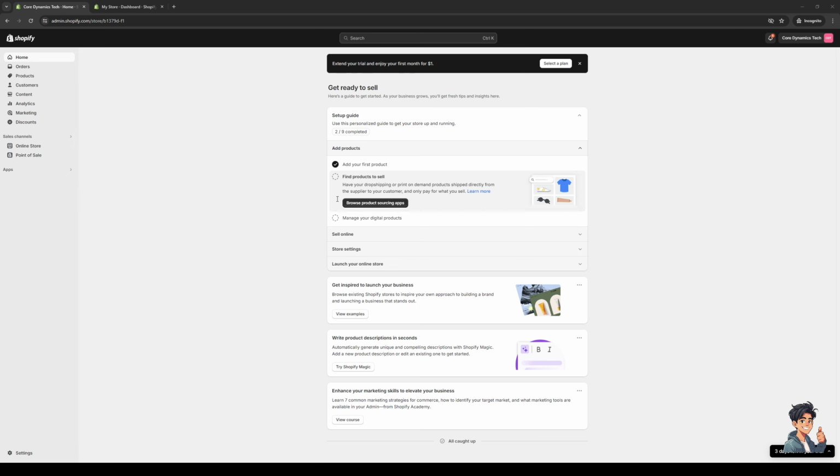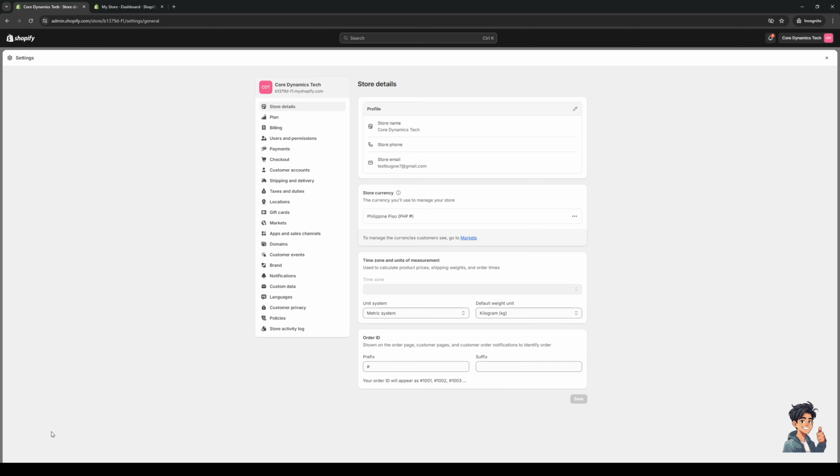So the idea is you guys would first want to log into your Shopify account as an administrator, like I have here. So here's what my dashboard looks like. And the idea is we would get access to the settings tab. So the settings tab can be found on the bottom left corner of the screen. So it's this little option right here.